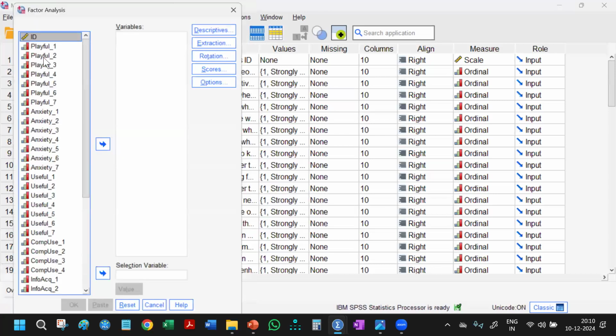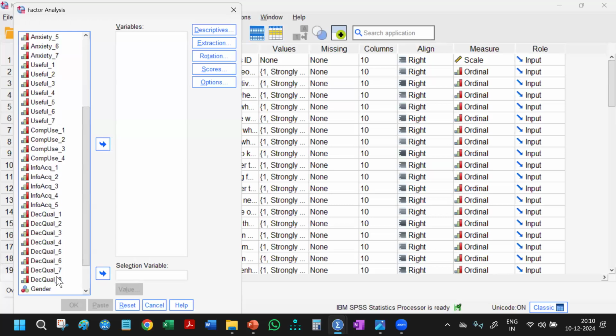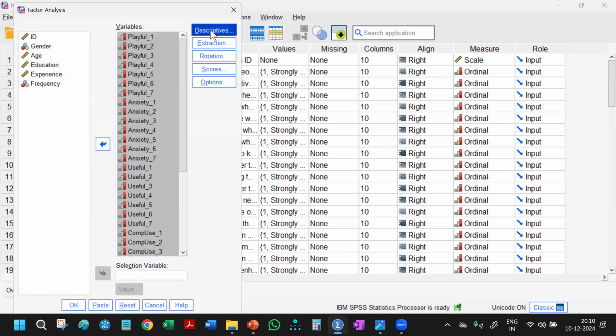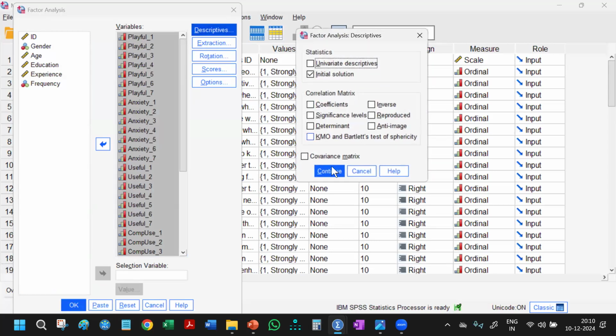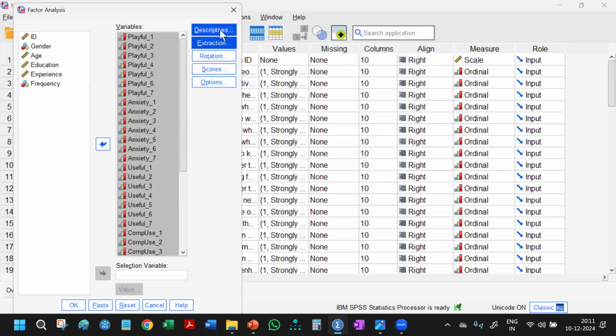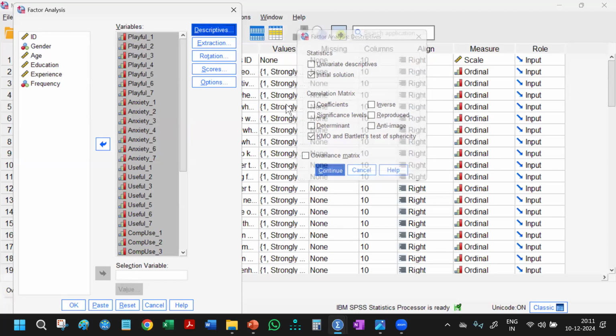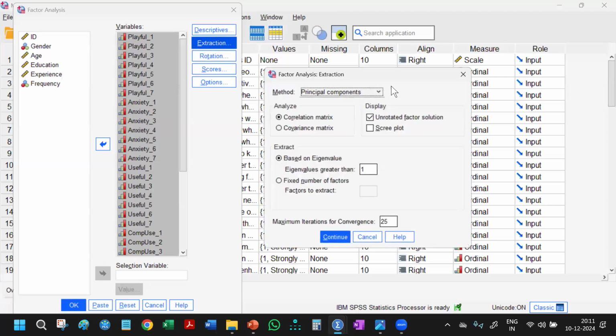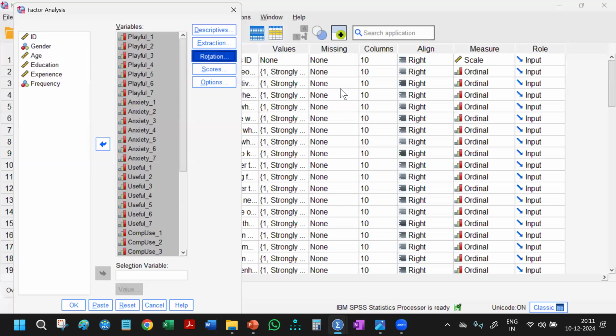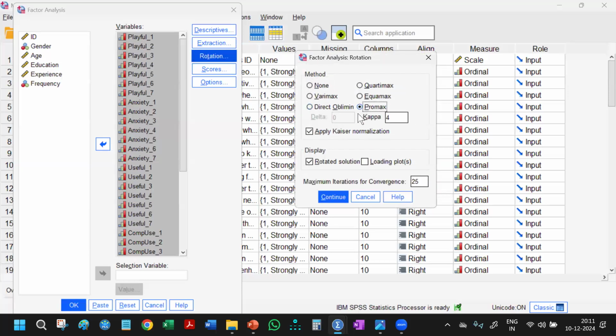Again, you're going to select from playful 1 until decision quality 8. Send all these items to the right side, and perform the same analysis you have done just now. In Descriptives, choose the KMO and Bartlett's test of sphericity. Continue. Go to Extraction. We're going to follow the same default method here. Then you go to Rotation. For rotation, we're going to select Promax.